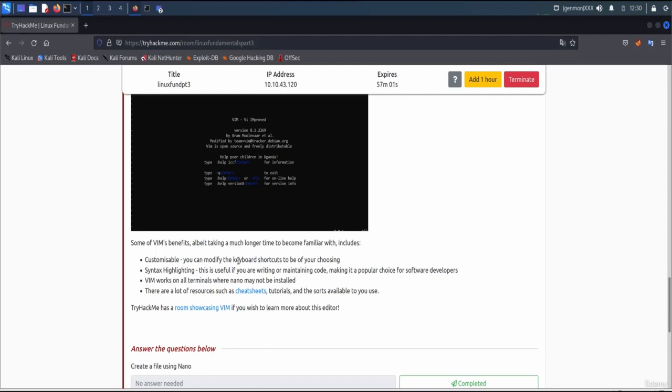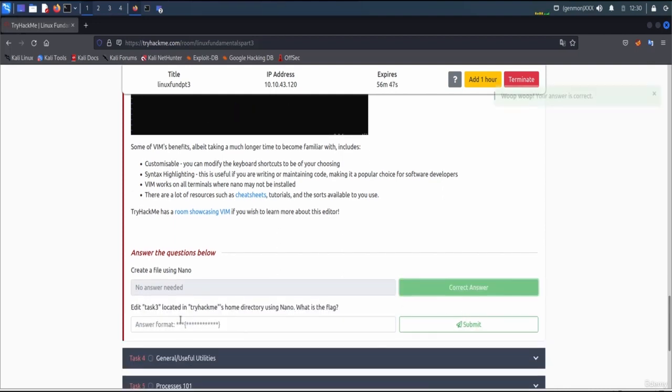Vim works on all terminals where Nano may not be installed. There are a lot of resources such as cheat sheets, tutorials, and the like available to use. TryHackMe has a room showcasing Vim if you want to. Alright, so let's start. Edit the task three file located in the tryhackme home directory using Nano. What's the flag?